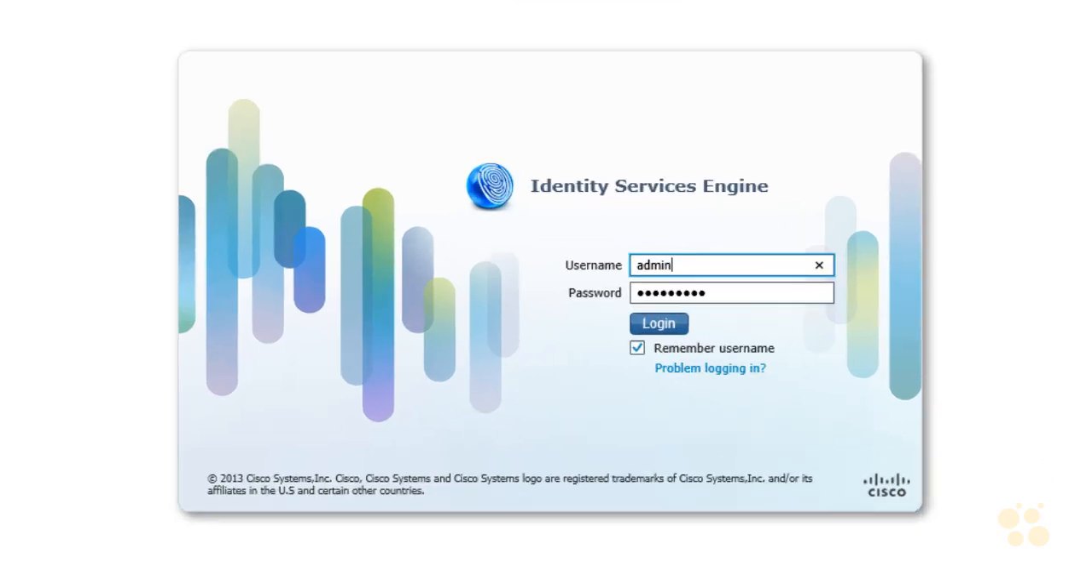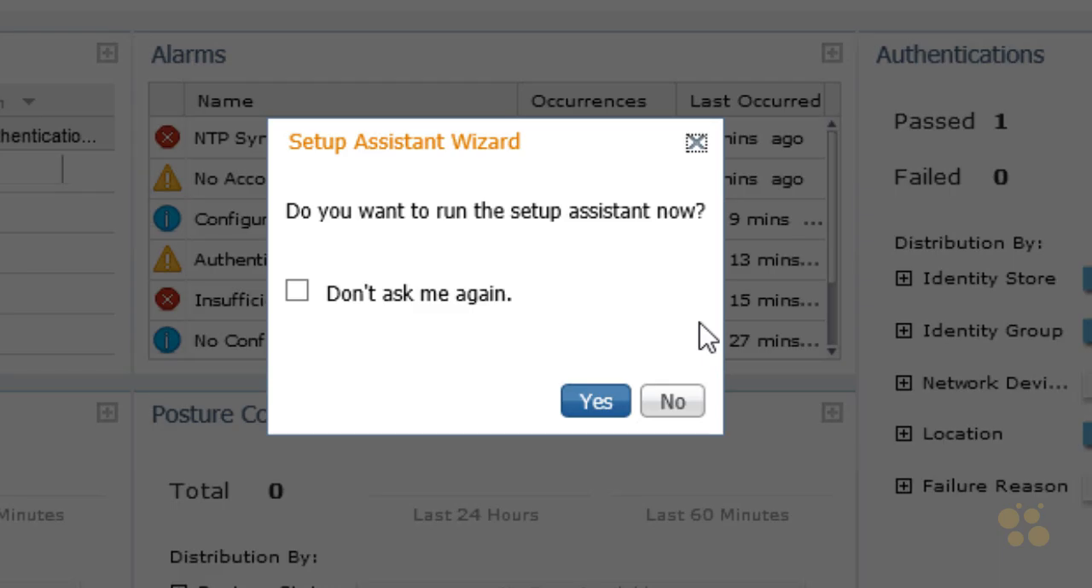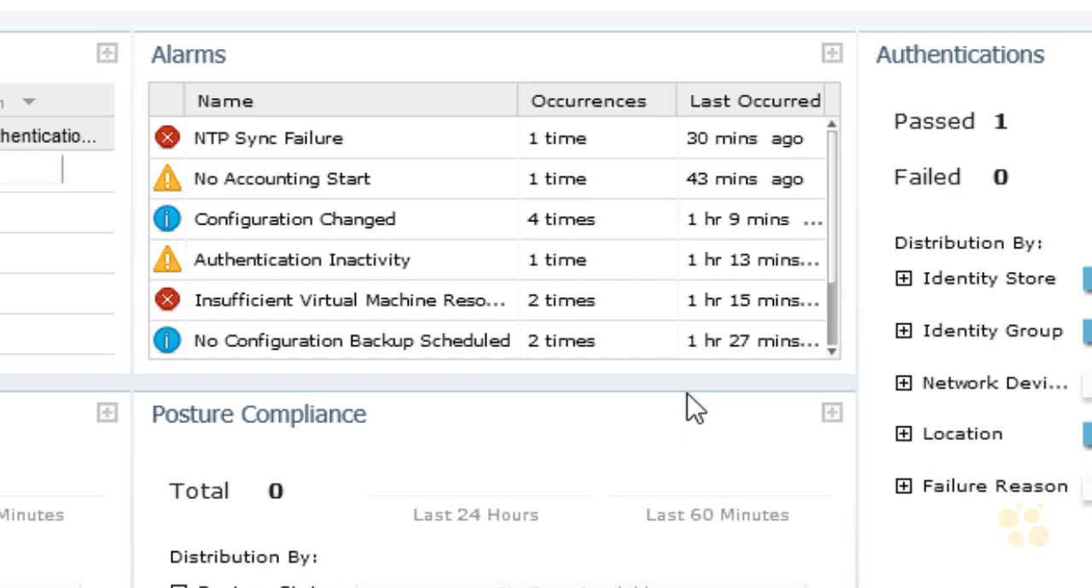I'm going to log on as admin, with the password that I set during the setup of ICE, and click on login. And I've got a little happygram in the middle of our screen that says, do you want to run the setup assistant now? I'm going to say, nope, we're going to do it all manually, but thanks anyway.